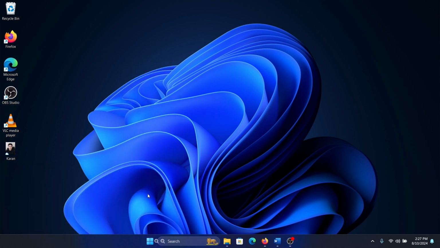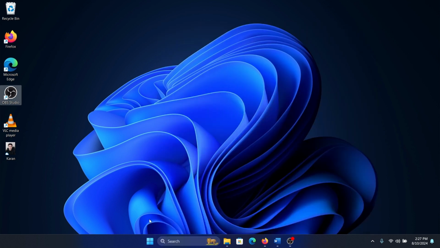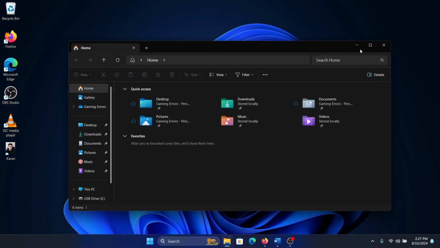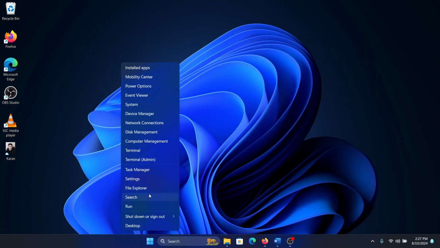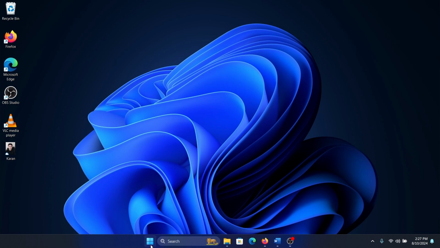The next one is to access the search bar. Okay, the next option is to open the file explorer. The next option is to open settings. You can see how useful this option is, the Win plus X menu is. The next option is to open the task manager.